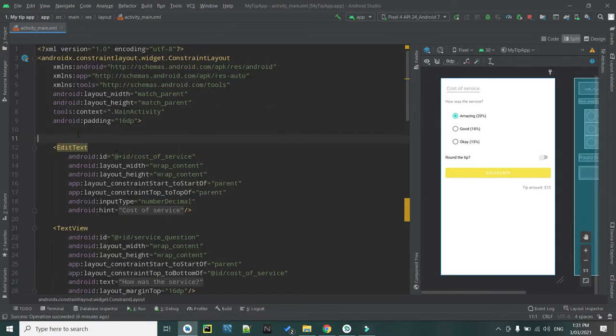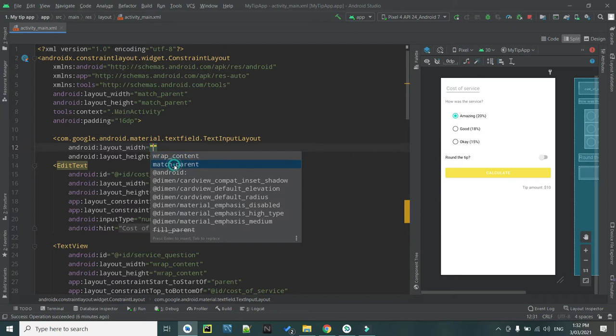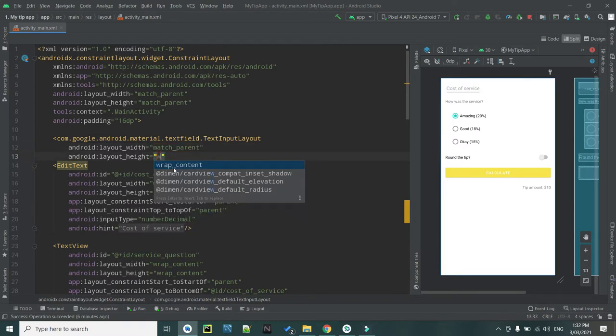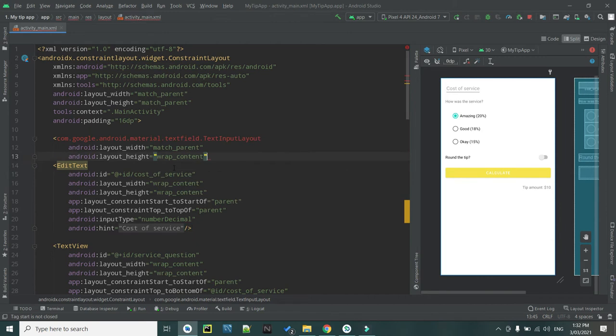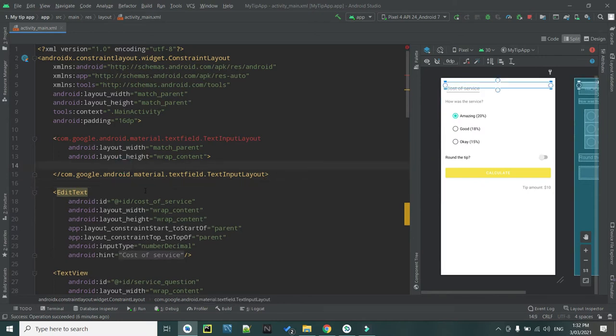Come above your edit text, where you are putting your cost of service. Open up a tag and write down a text input layout. So com.google.android.material.textfield.TextInputLayout. This is the layout that we need to use. Click on it. The width will be match parent and the height will be wrap content. Since it is a view, and the view will have some other objects inside it, we need to hold shift and press the less-than sign on your keyboard, then close this view here. You will face an error here, but it's not important because we are going to fix it in our next step.